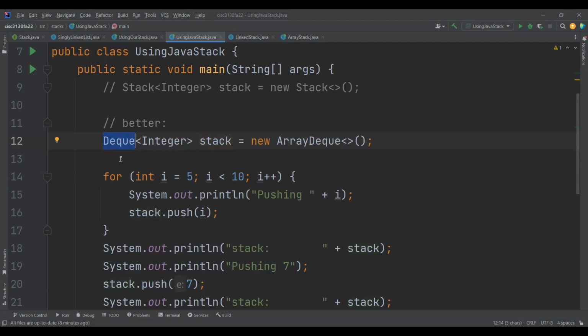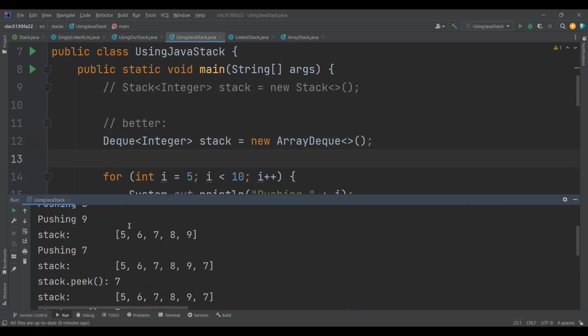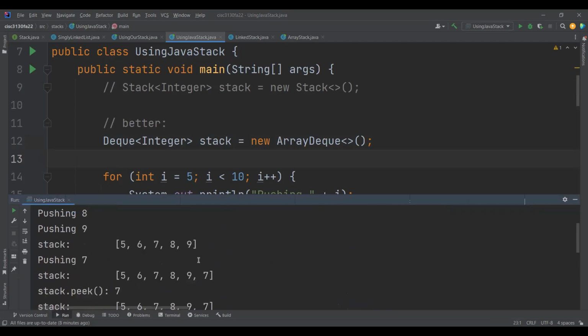A Deque is a more general thing than a stack. A Deque includes all of the stack operations that we like to use, but it also includes some additional operations. But we'll see more about Deques next class. Let me just show you what the output will look like. So remember when we were using Java's built-in Stack, this is the output from before.